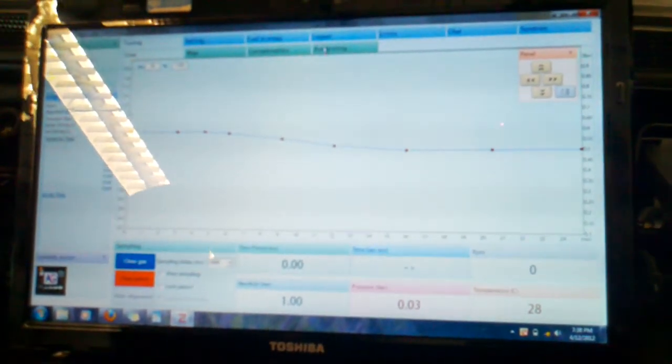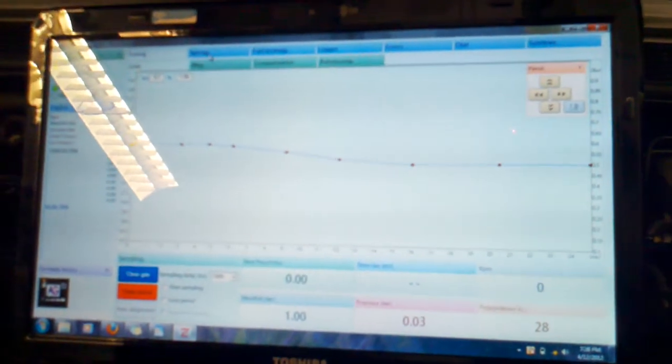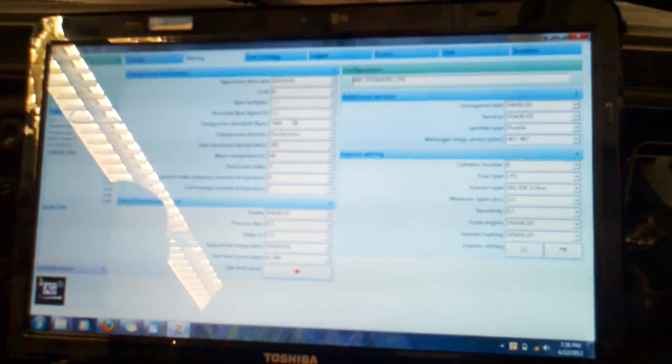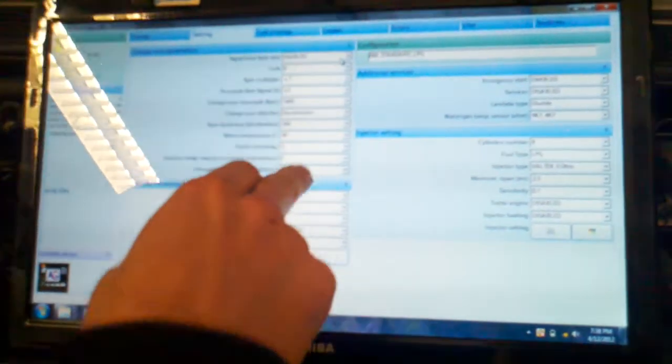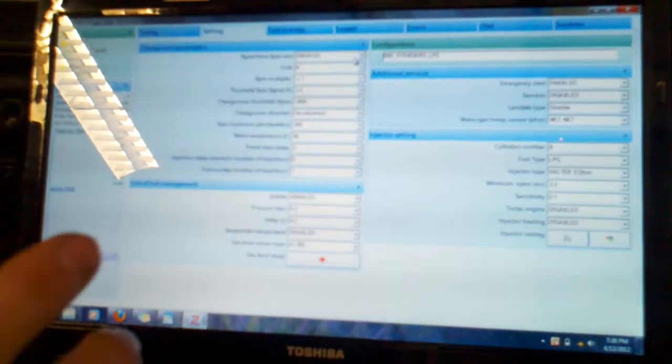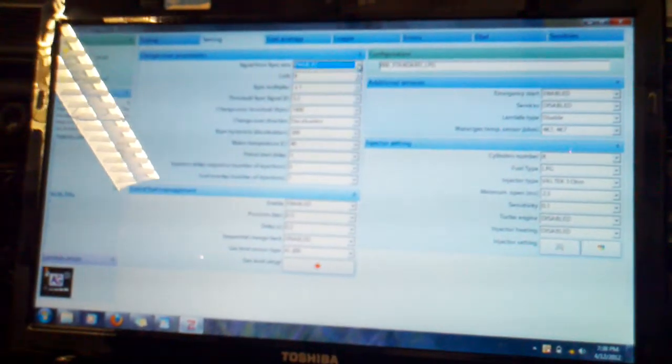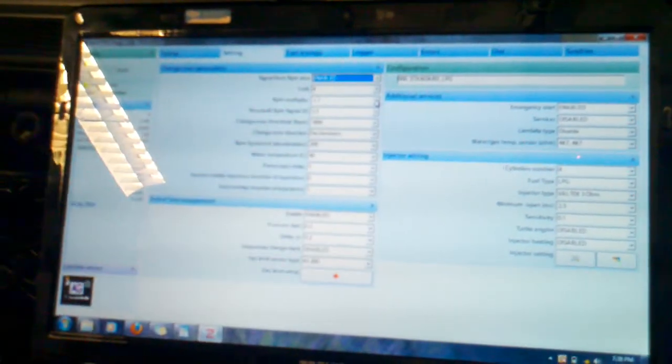Alright, first thing we're going to do is go to settings. Starting from the top, every single one of these is explained in great detail in the book. Signal wire from RPM enabled. 8 coils. RPM multiplier would be like we did on the other truck.